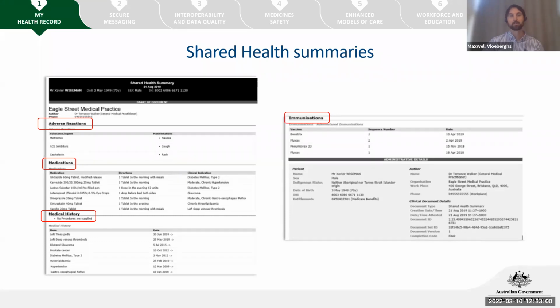The shared health summary is uploaded by the patient's nominated healthcare provider, and this is a regular healthcare provider. It could be a GP, a registered nurse, or an Aboriginal and Torres Strait Islander health practitioner. An enrolled nurse can't upload a shared health summary. However, an enrolled nurse can upload an event summary, which I'll be talking about next.